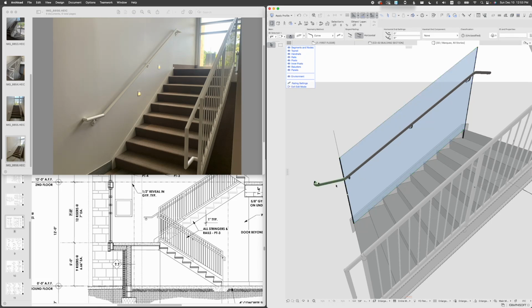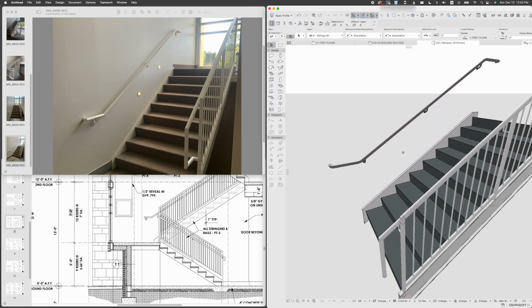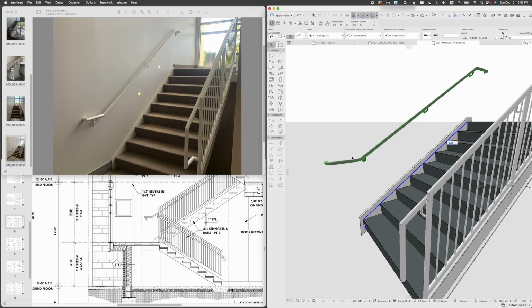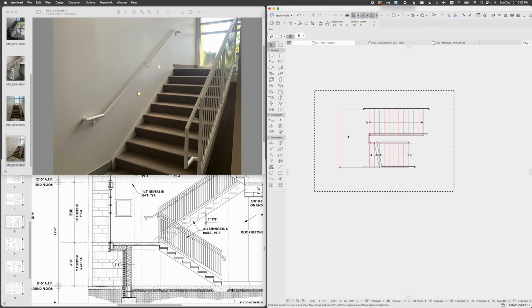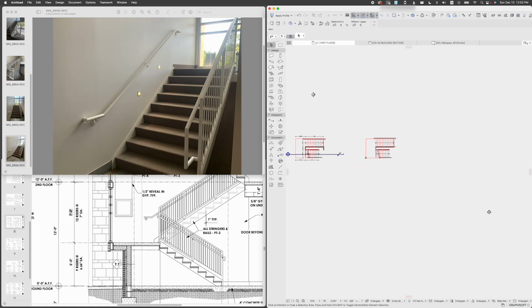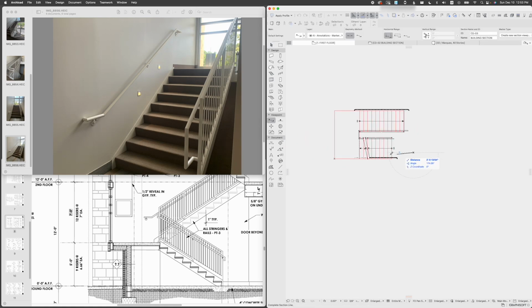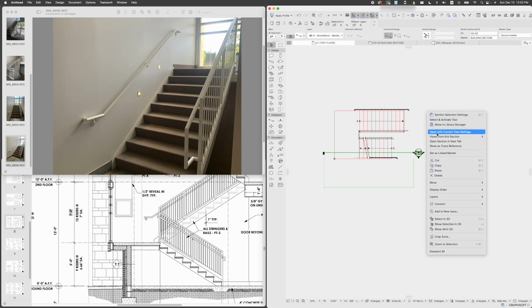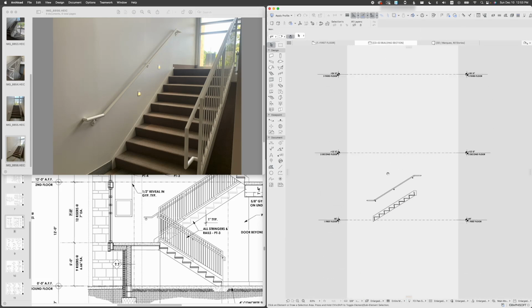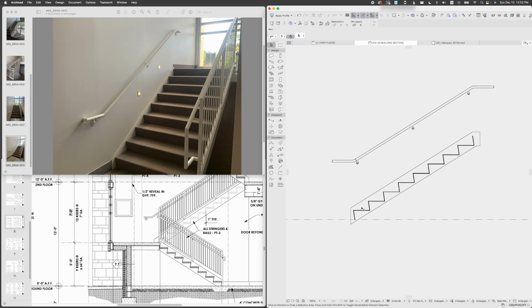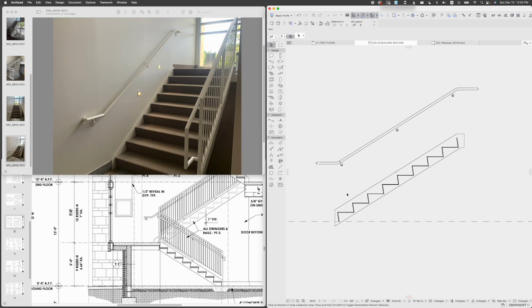So that's one thing, and another problem is this handrail is actually higher than it's supposed to be. Let's look at this in the section, by the way. So escape here, I will build a section through this stair flight and open it. Now we can take a look. How do you even measure this distance, right? You're supposed to measure from the nosing.